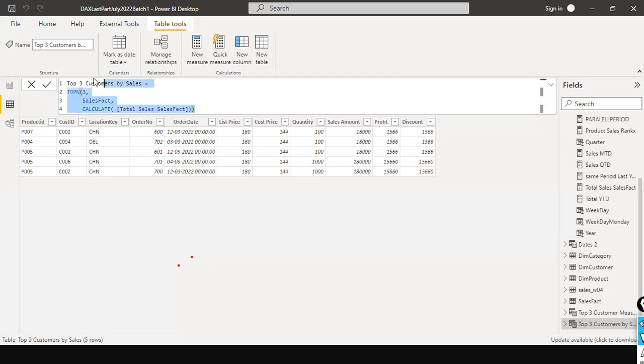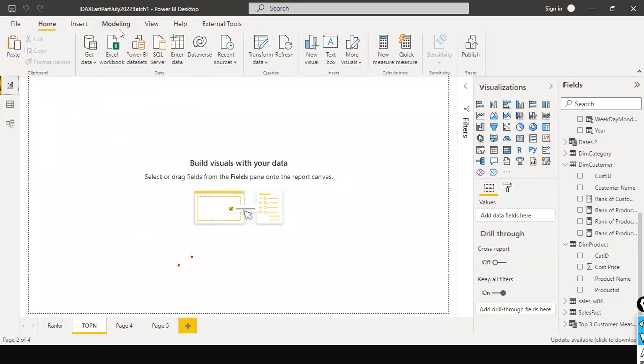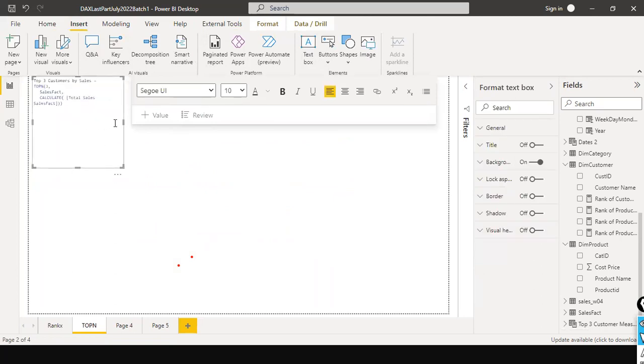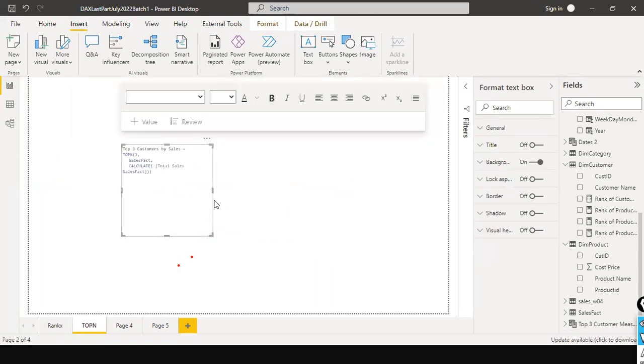What I do is I simply copy this, and then I go back to the report canvas, go to insert and click on text box, because I'm going to share this script with you all. If I leave it blank here, you will get confused. Create the below in a new table, not a measure. So to see the output, you need to go to the data view and see top 3 customers by sales.